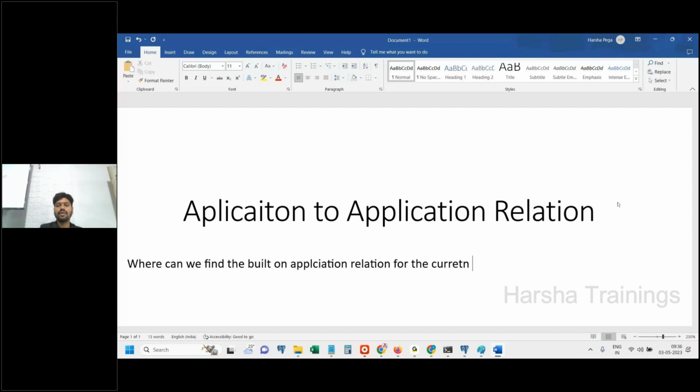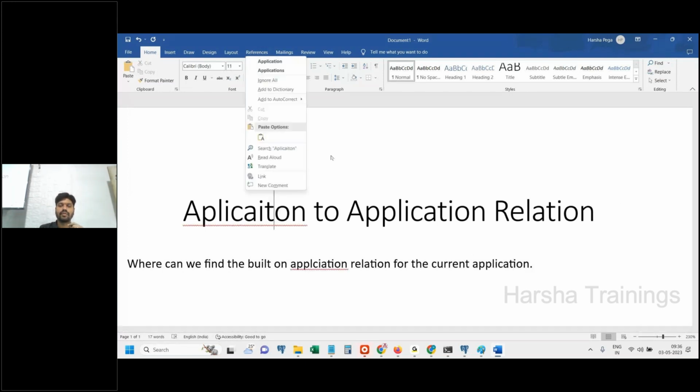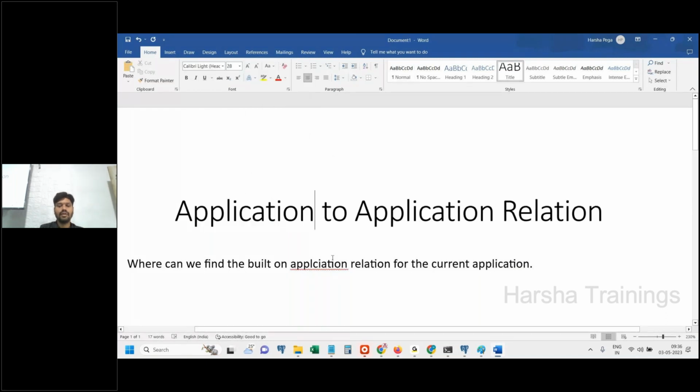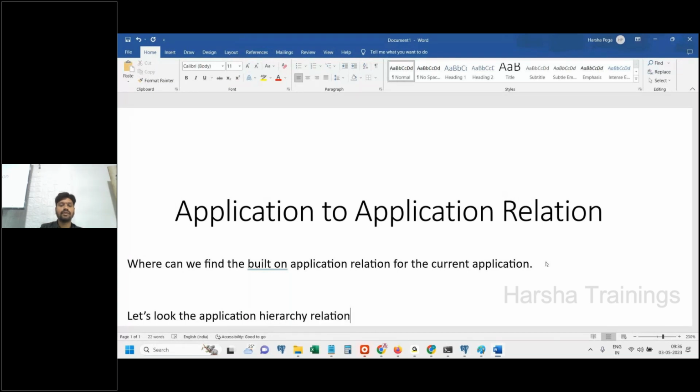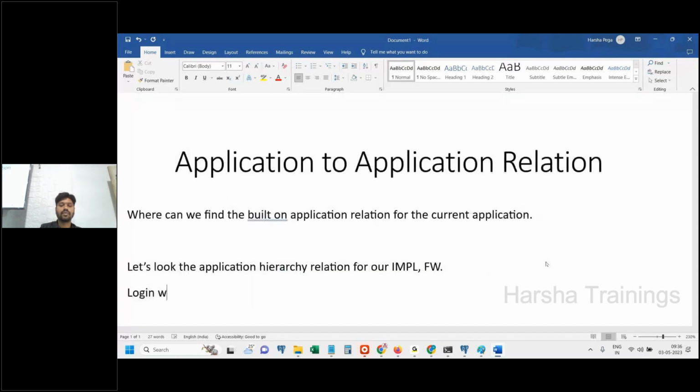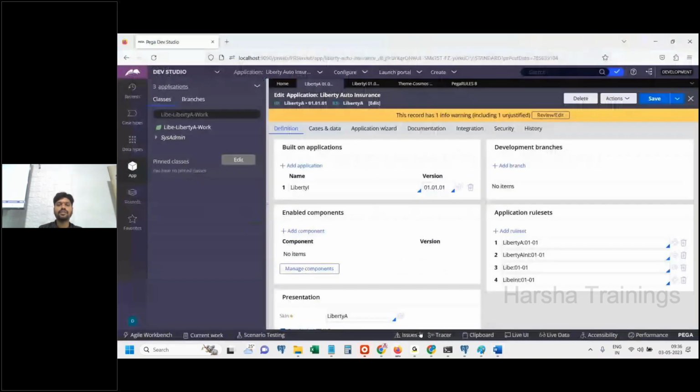Always we think about the current application. Current application means the application which you logged in. Let's look at the application hierarchy relation for our implementation, EFW. Both. So login where? IMPL app. So if you log in to the implementation application, this is what we are going to see.